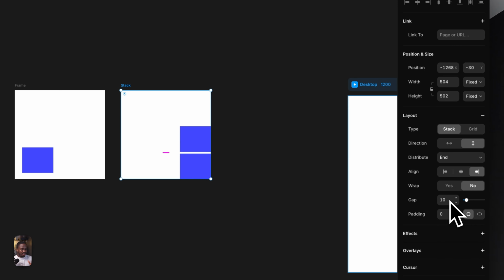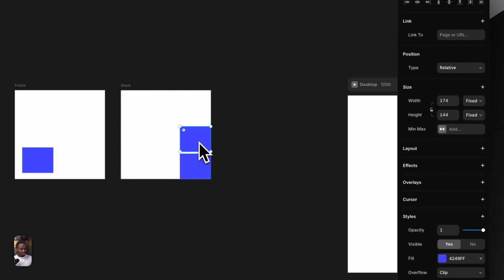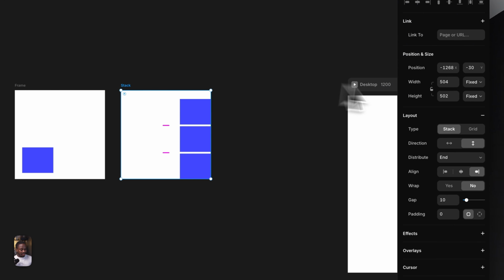Gap. So gap is pretty much the space between the elements or the layers inside the stack. Right? So now in this case, there are two frames here, two blue frames inside the stack. And gap is just the space between them. Let's make it 3 so that you can see very well. If I now select the stack and I come over here and I change the gap from 10 to something like 22, as you can see, the gap is increasing. So that's how gap works.